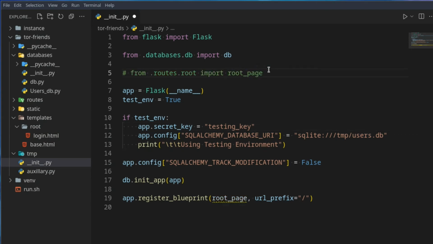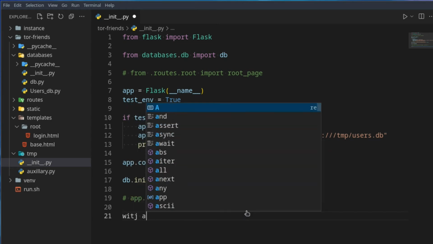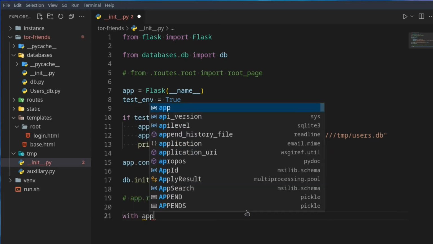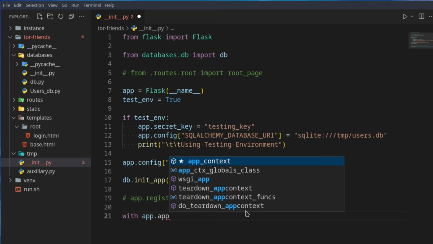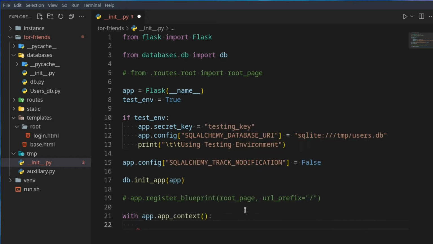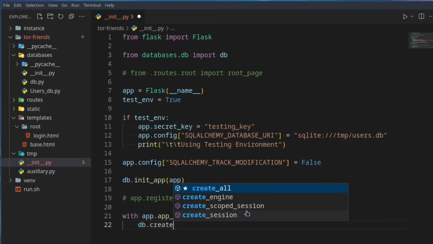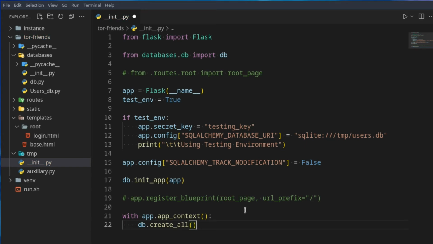I'm going to just comment this out, and then I also just want to import from a relative perspective, so I'm going to remove that dot there at the front, and you can say with app context. We can say db.create_all, and this will create all of the necessary items we need in our database.